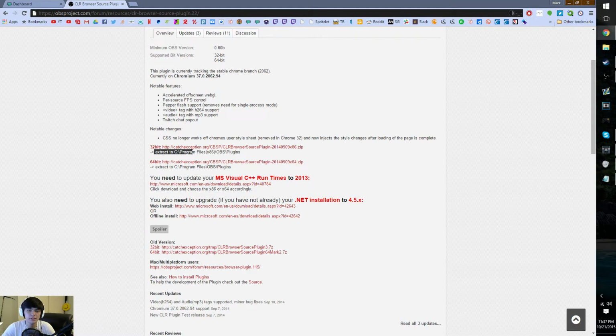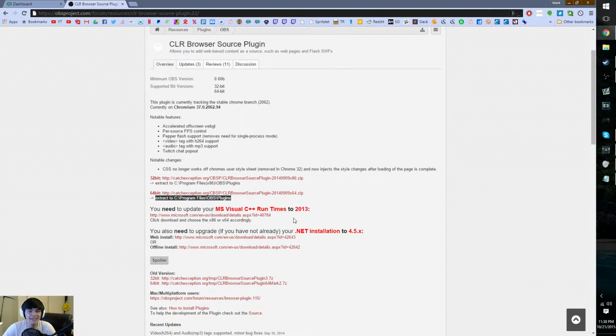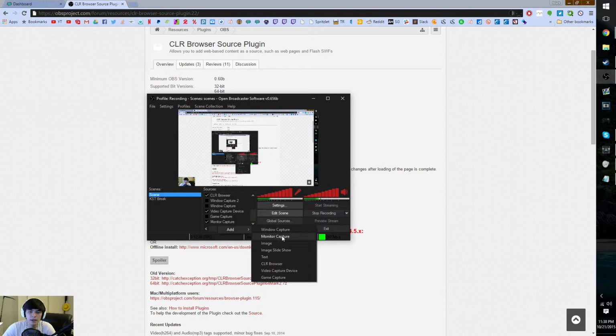It says extract to your programs times 86 for the 32-bit, and then the program files times 80, not times 86 for the 64-bit. Once you're done with that, you should have Microsoft Redistributable and the .NET installation if you've ever played any games ever. So hopefully you've done that. Once you have both of these things installed and you restart OBS, you should have a new option when you try and do add, and then you should see CLR browser.